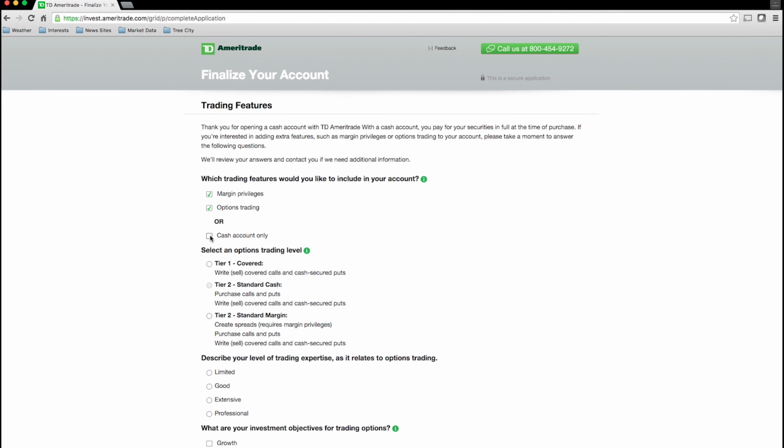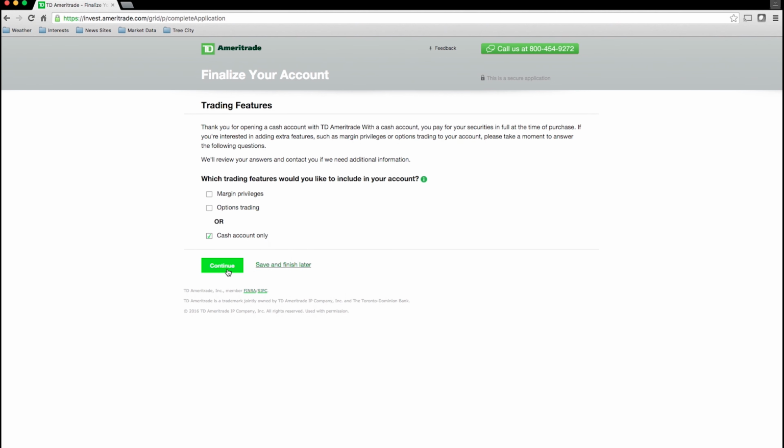Okay, really simple on this one. It looks like you've got a lot of different areas you have to read and check. I'll make it simple. Check the box that says cash only account. And you'll notice just about every other question on this page will suddenly disappear. Click continue and move on.